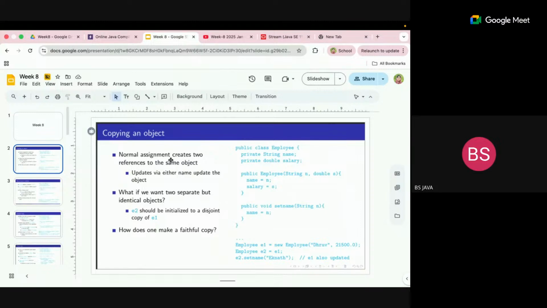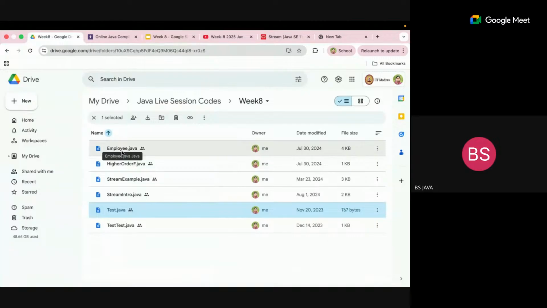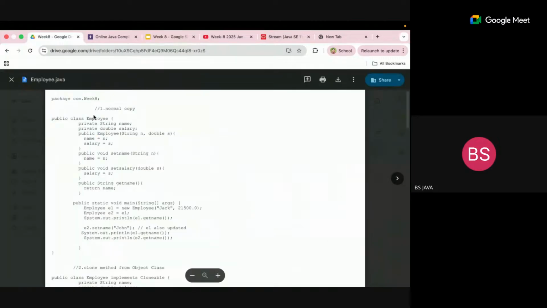First, let's see what exactly happens when we do something like Employee E2 equal to E1, a normal assignment. When you do a normal assignment, E2 equal to E1, both E1 and E2 point to the same object. That is one thing to remember. And we'll see how we can actually create a proper copy.